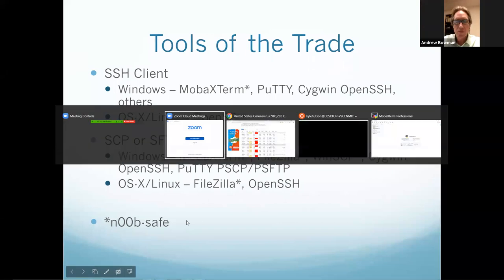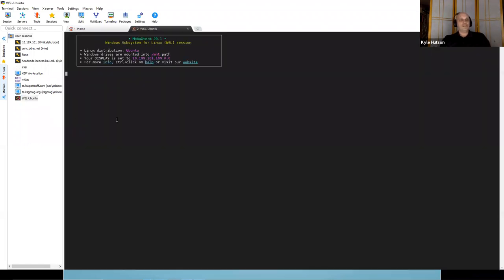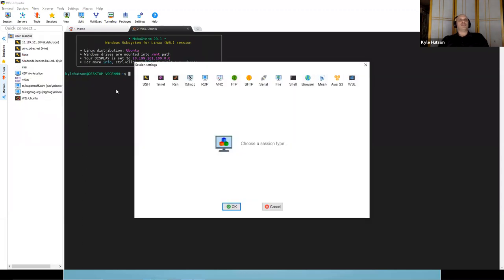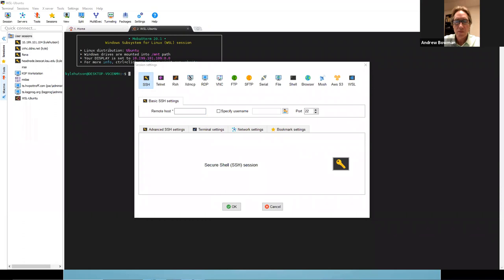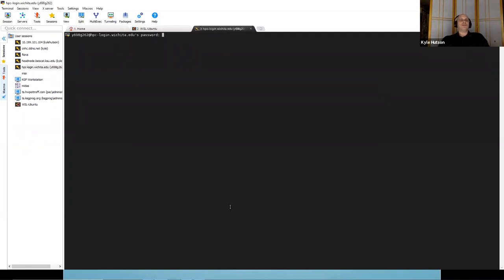I'm going to go over to MobaXterm. You can see I haven't even logged in yet, so I'm going to log in. Let's go ahead and create a session here. I actually took my session out for Beoshock, so I'm going to create a new session. It's SSH, hpc-login.wichita.edu. I'm going to specify my username, which in my case is y698g262. That should be all we really need to know. So I'm logging in there.